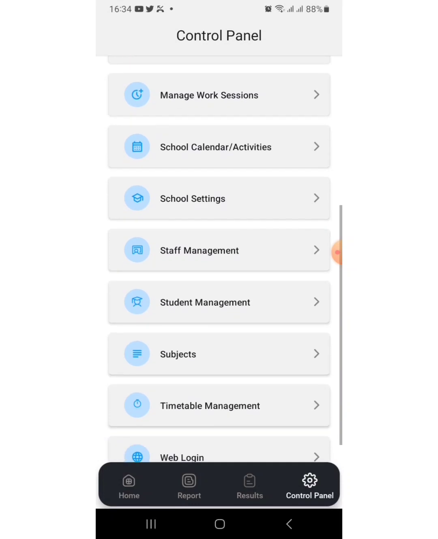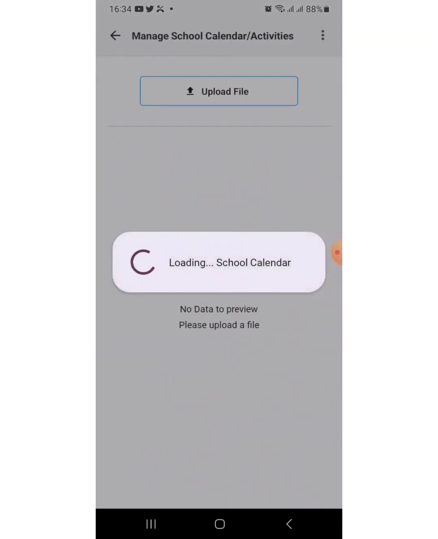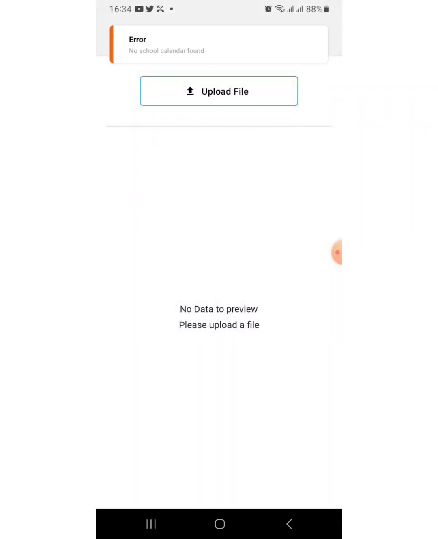So for your school calendar or activities, this is where you upload your school academic calendar or activities for a term or session, as the case might be. You upload your file and it will be viewed right here.